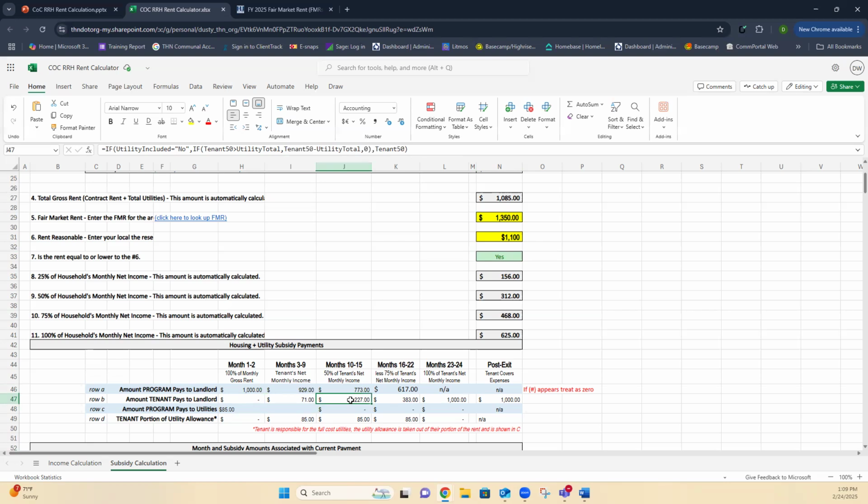So for months 10 through 15, 50%, 227. And again, 85 is removed. We can verify your numbers look right by looking at the 50% mark. Number 9 is 312. So basically it's 312 minus 85, which is 227. The program is now doing 773. And then months 16 through 22, 617 and 383. Finally, on the 23rd to 24th month, the agency is paying everything, and then program exit.